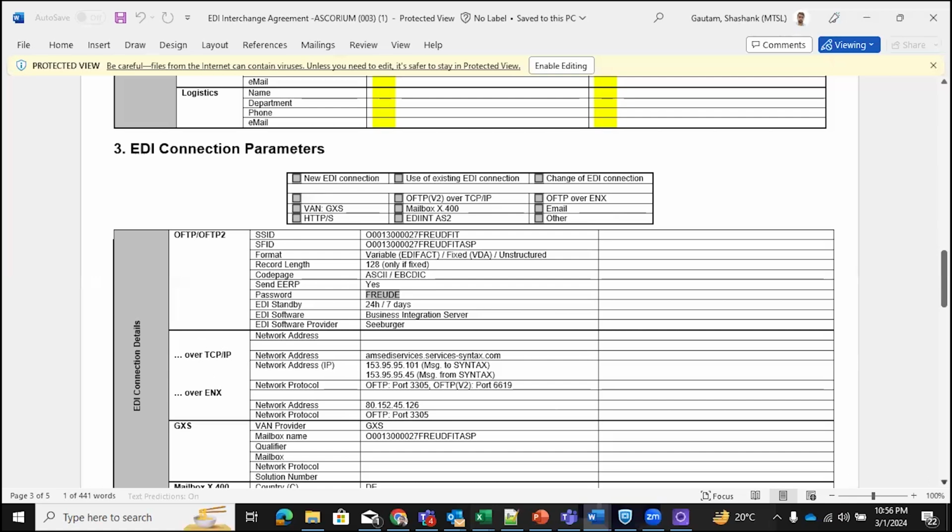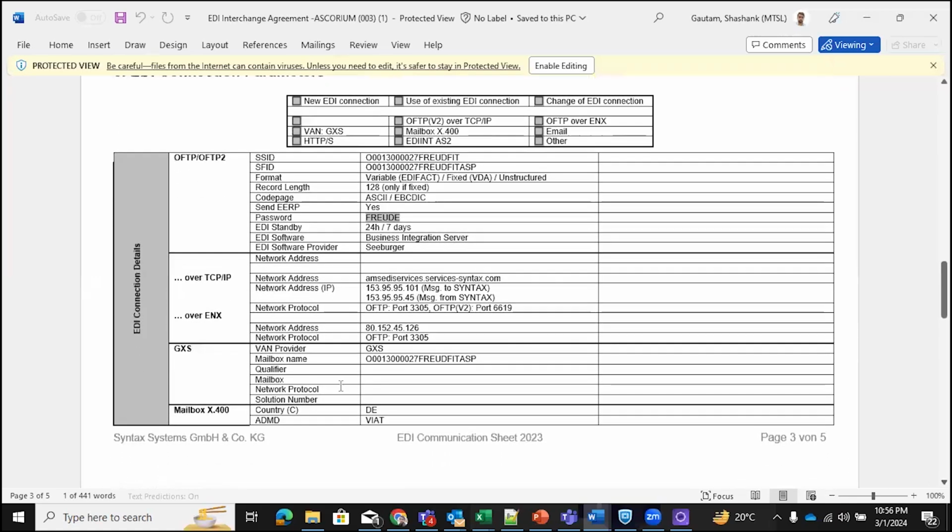So for example, suppose GXS is their WAN provider. Then only their mailbox name is required, and that it is GXS, whichever WAN they are using. So a WAN connects directly with another WAN. For example, some trading partner uses one WAN whose name is GXS, and I am using a WAN whose name is Dynamite.